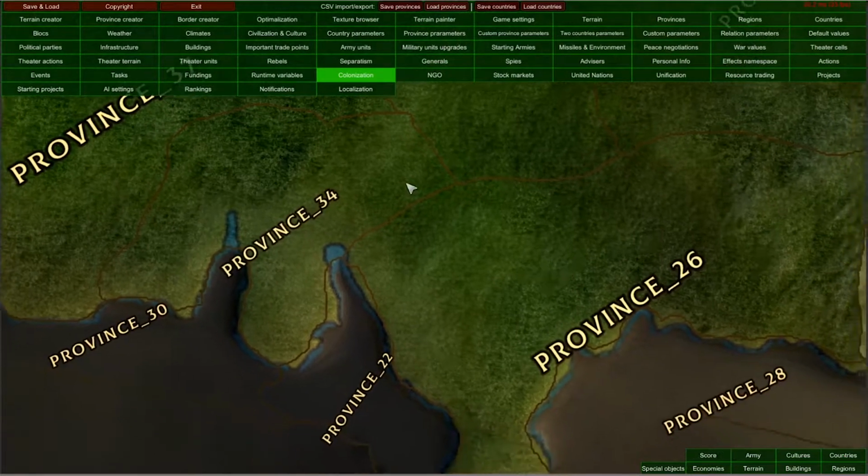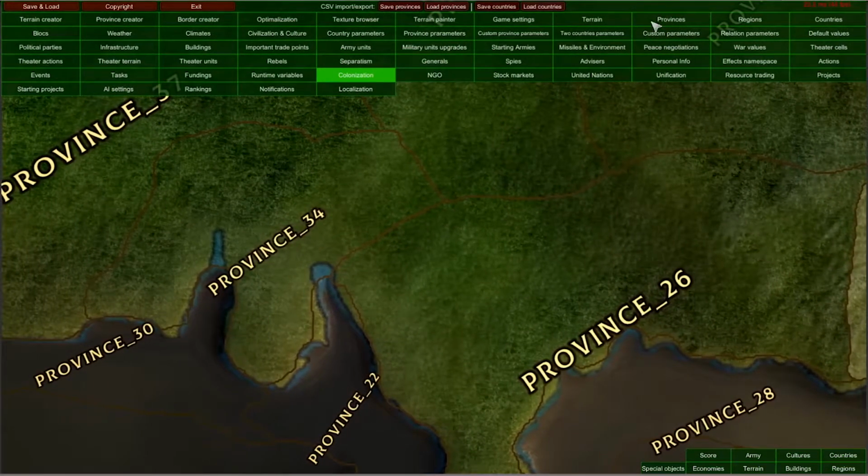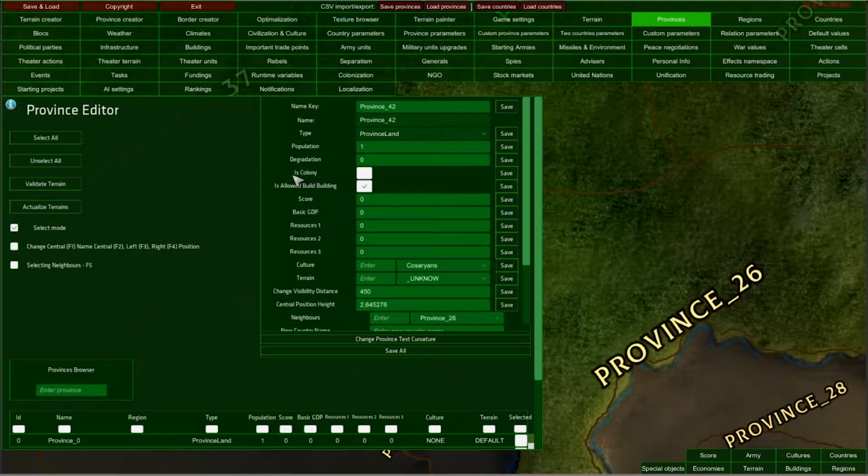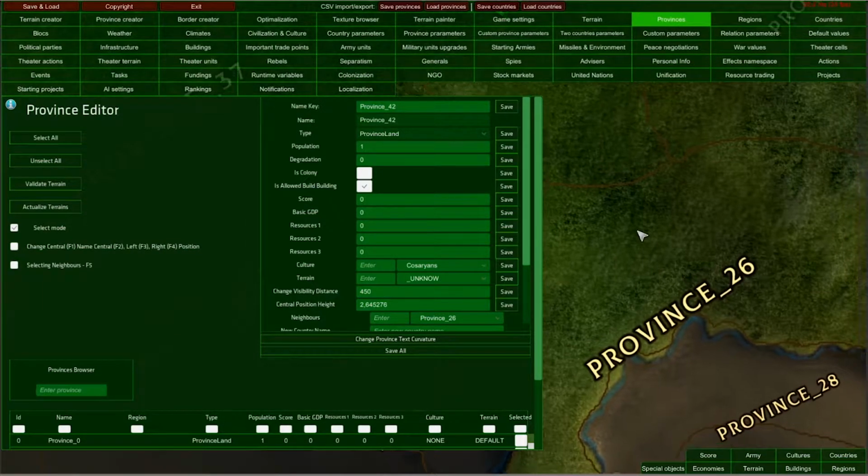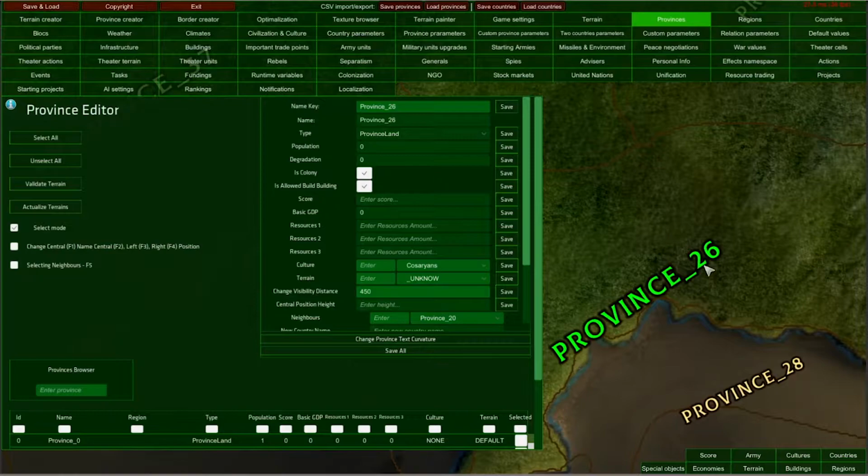First of all, what you need to know is that provinces on your map can have two settings, and here is a ticker that differentiates between them. Is colony ticker. When disabled, this particular province can be a part of a country and can have its basic GDP and resource settings. But if you select a different province, for example this one, 26, it has its colony ticker enabled, and that means that its type cannot be changed, its population is 0, its basic GDP is 0, and its resource production is also 0.